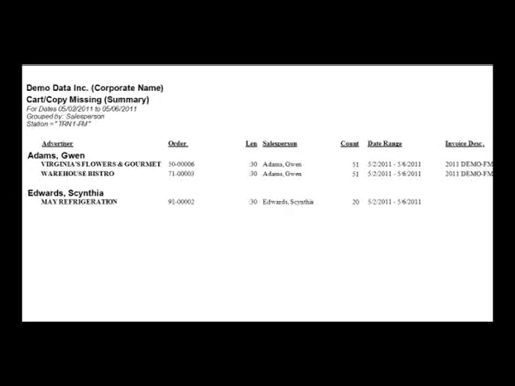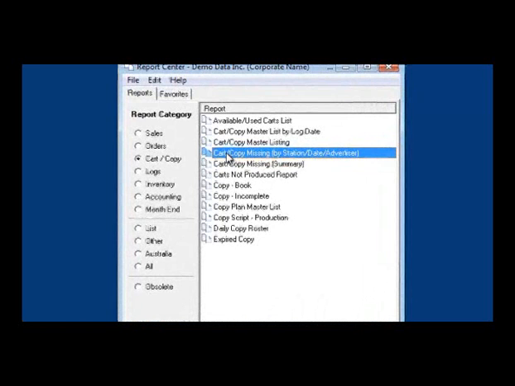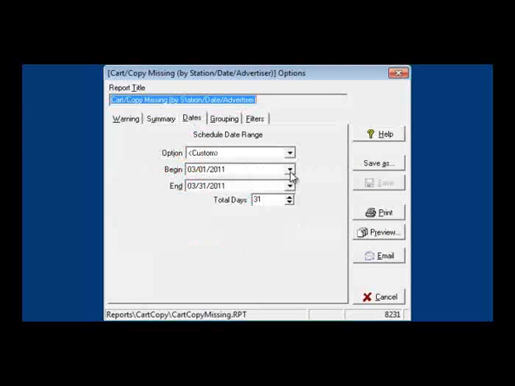This report only shows you that there is copy missing. It doesn't show you any details. This is the report I would pull to send to salespeople when you are pulling for advanced copy missing. If you are running copy missing for a particular day, then I would use Cart Copy Missing by Station, Date, and Advertiser. Once again, it has the report warning.